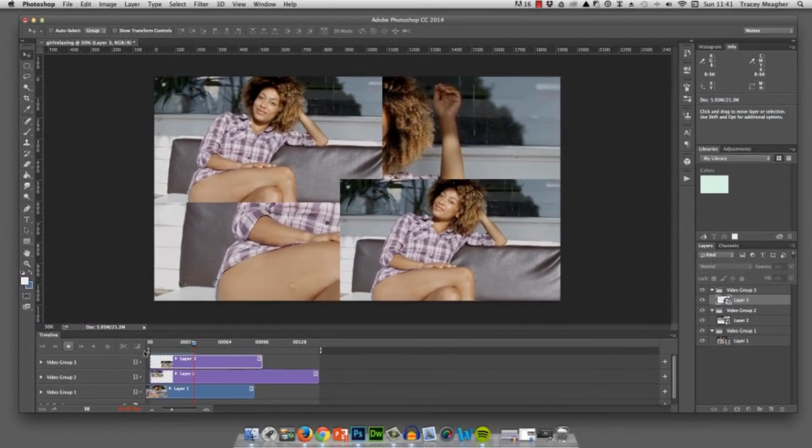Okay, so that's how you put multiple clips on the screen at the same time. In the next lesson, we'll look at how we can apply different animations to each of these clips.